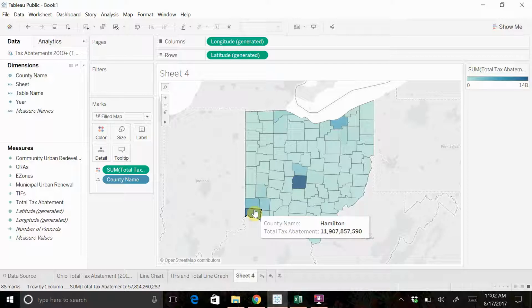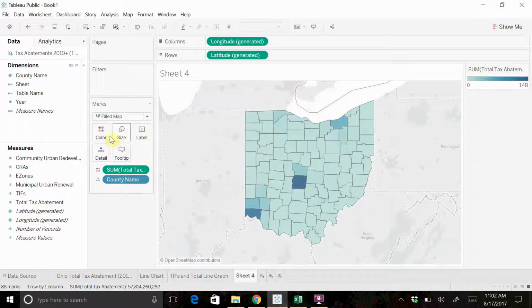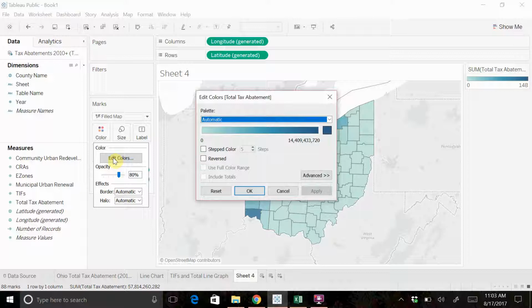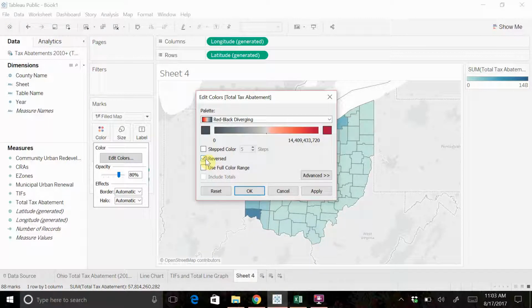Now, what if we wanted a different sort of color scale? What if we wanted a diverging color scale? We can do that by either clicking on the legend itself, or we can click Color, Edit Colors. Now that we're here, we get to choose the colors that we want if we click on the drop-down menu for palette. Let's do a red-black diverging, and let's reverse it. This means that the more tax abatement spending there is, the deeper the red gets.